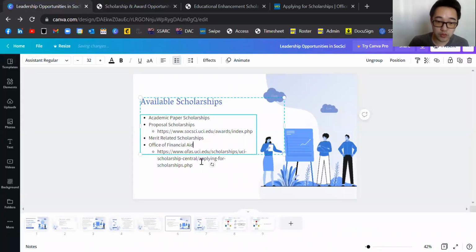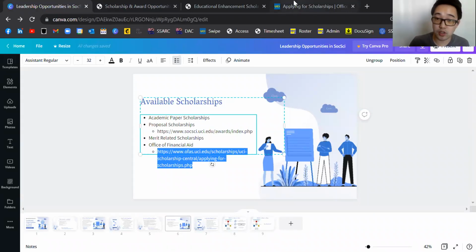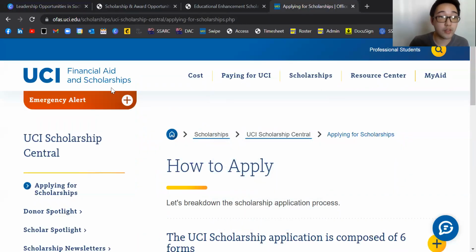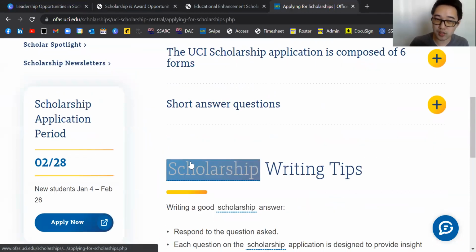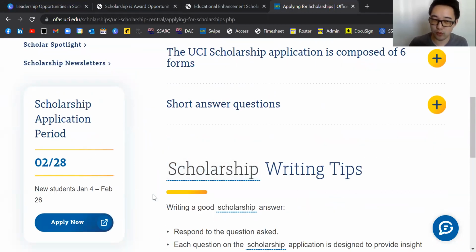Just as a reminder for all of you, there is a website that you can check out for the different scholarships for the Office of Financial Aid, which is listed here. I believe that their application period isn't open. It says that it's going to be starting from January 4th through February 28th, but I'm not exactly sure if that's for the previous year or if it's for the upcoming year.